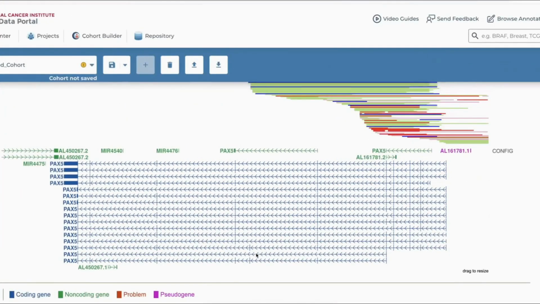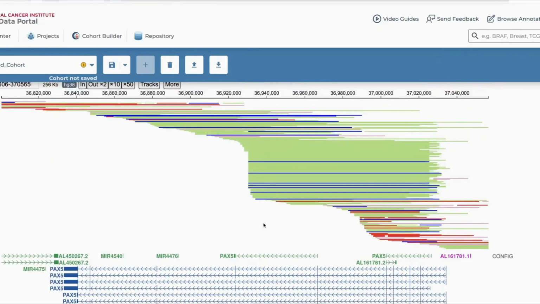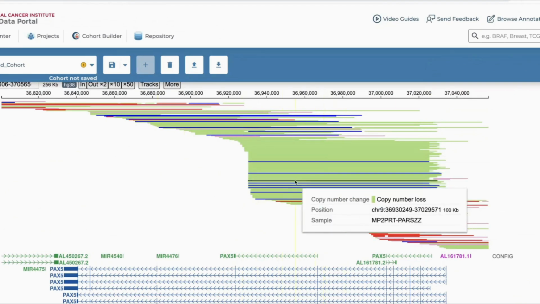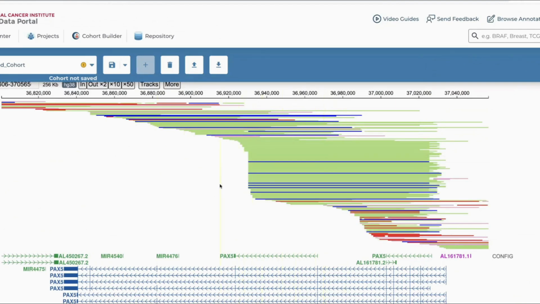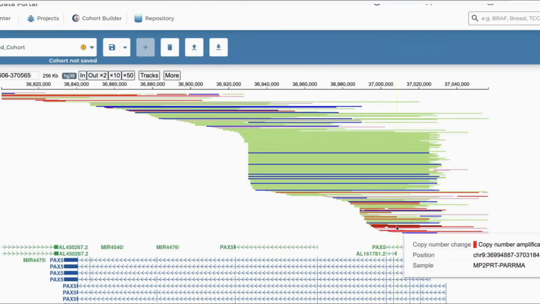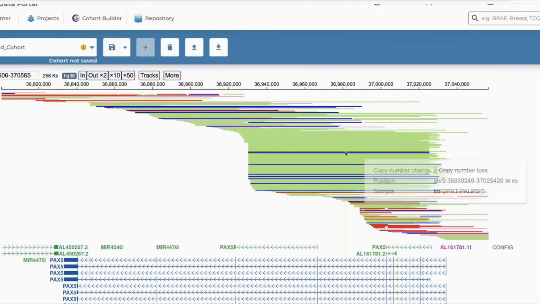So it now reveals recurrent focal copy number loss events within the PAX5 gene body, as indicated by this stack of green lines. Each is a deletion event from a tumor sample. This is a known PAX5 intragenic deletion hotspot. There are also amplification events. These shorter red lines do not coexist with the green lines in the same rows, meaning these amplification events are from a separate set of samples.